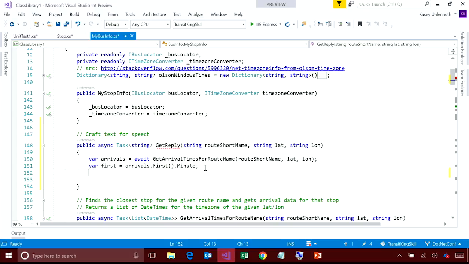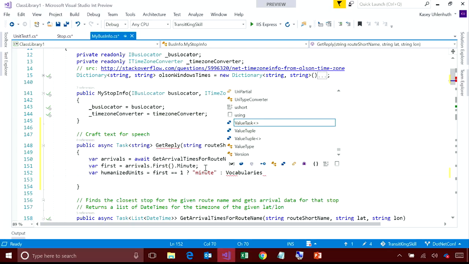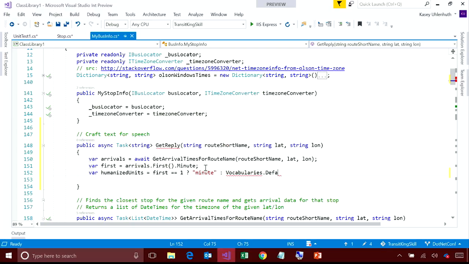So we're just going to use that same Humanizer package that we talked about, that Roslyn used earlier to help you with variable naming. We're just going to use that ourselves in here. So we're going to get our humanized units. And so it's going to be if our minute is 1, then we're going to make it return minute. Otherwise, we're going to humanize this thing. So Vocabularies, Default, and then pluralize minutes. So we're going to pluralize minute.